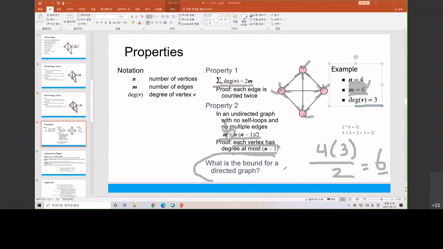What about if it is a directed graph? Okay, there can be other properties for this one. So maybe we can take a look later.